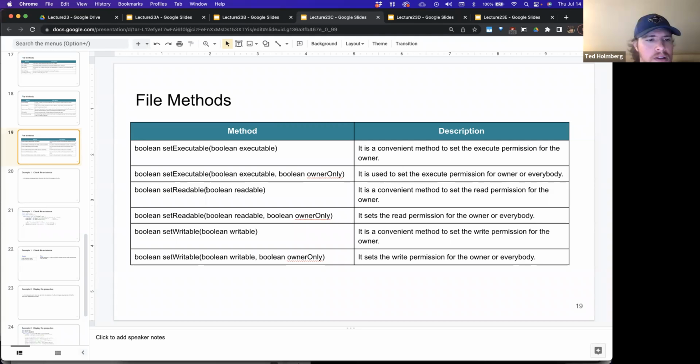We have the ability to set files to be readable, and also the option to overload it so that we can make it readable only for the owner or for everybody, because you have different user groups on the OS effectively. Certain user groups, for instance an admin, can have read privileges and people who are not part of the admin group would not.